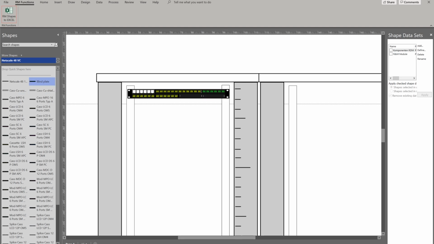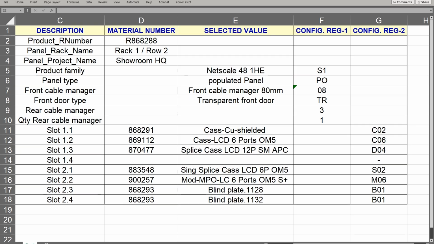Click on the RM Shapes to Excel icon. This may take a little while. Click on the new Excel window. In Excel, the green areas show the code of configuration.